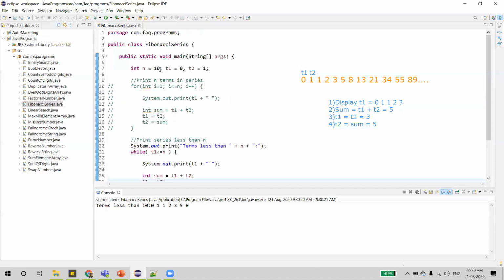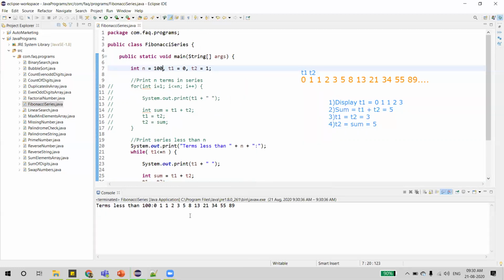So we can even give it like 100. So all the numbers in the series which are less than 100, you can see it here. It stops at 89, as after 89 the value is almost 144, so it doesn't display that number as it is greater than 100. So all the terms which are less than 100 are displayed here using the same logic.